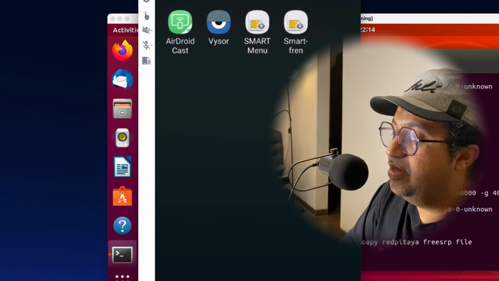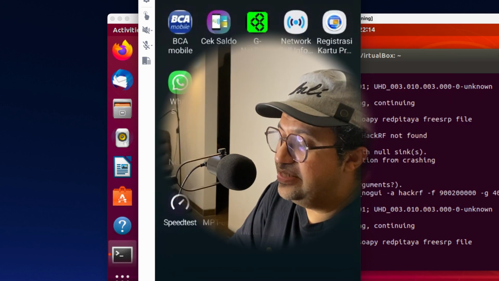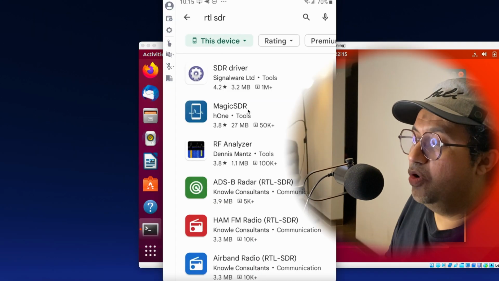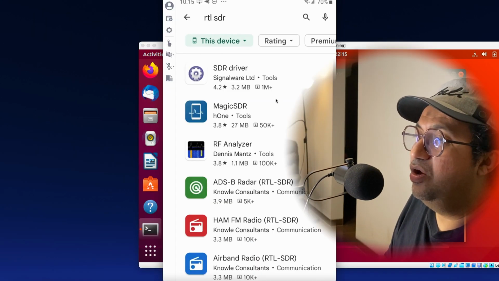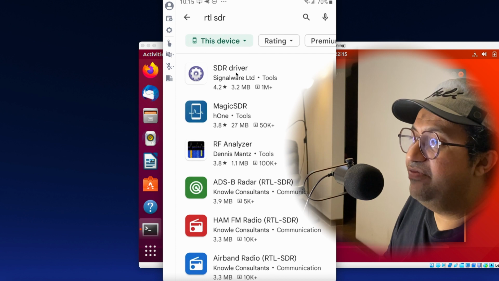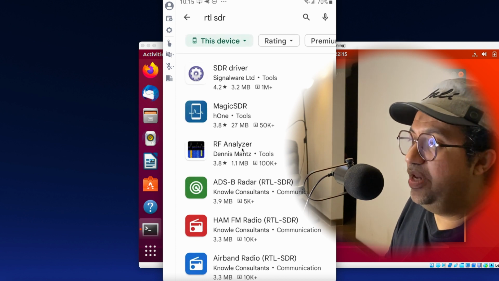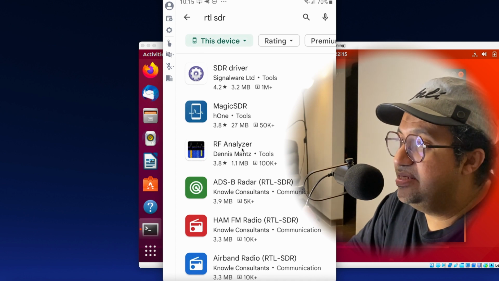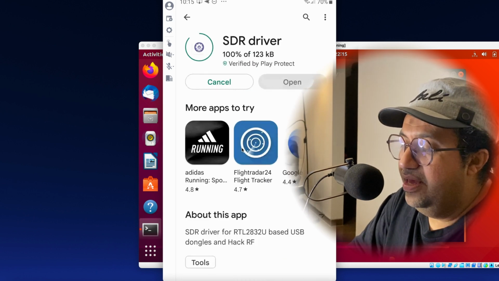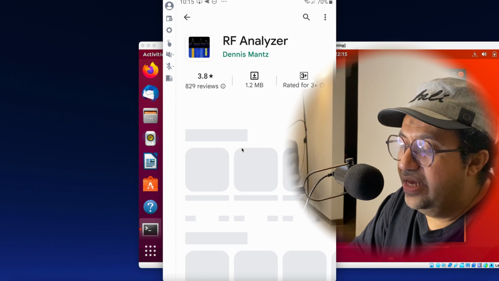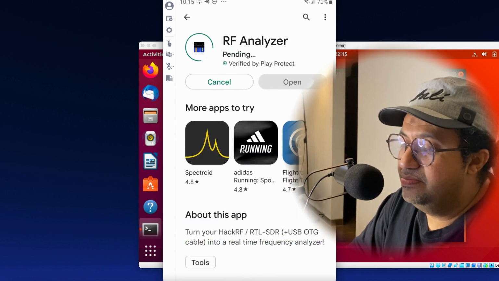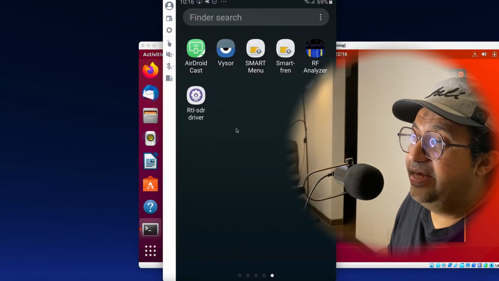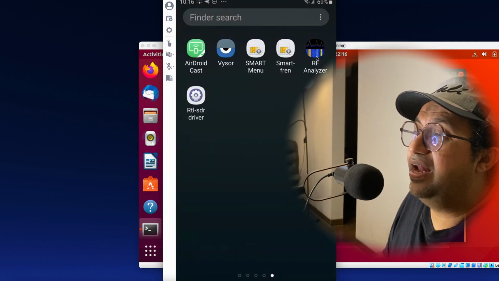Before we go to the main action, we need to install from the Play Store. So I will go to the Play Store. After we search for RTL SDR, what we need is the SDR driver and the RF analyzer. We just install the SDR driver, and in the meantime we will also install this RF analyzer. Okay, the installation is done. So we have these two, the RTL SDR and the RF analyzer.